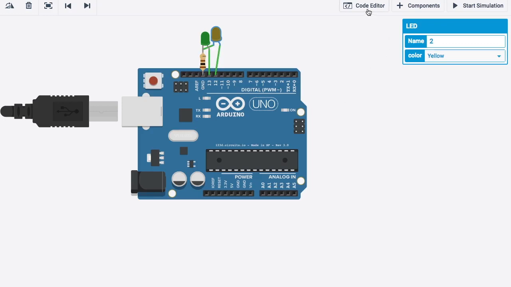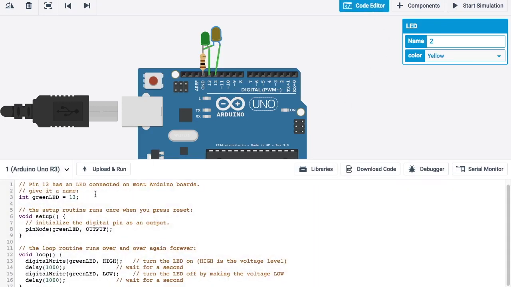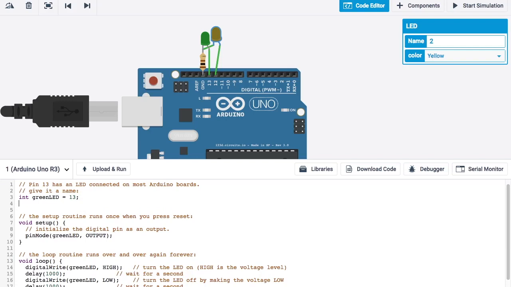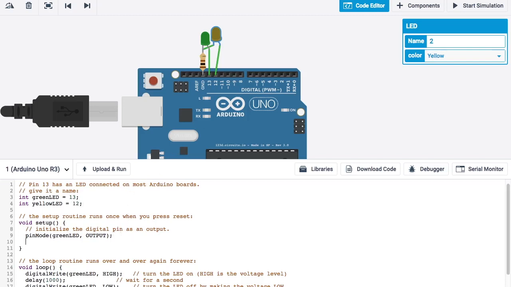Now I'm going to go ahead and change the code. I'm going to add int yellow LED, and this time it's going to be connected to pin 12. Then I have to set that pin to be an output.